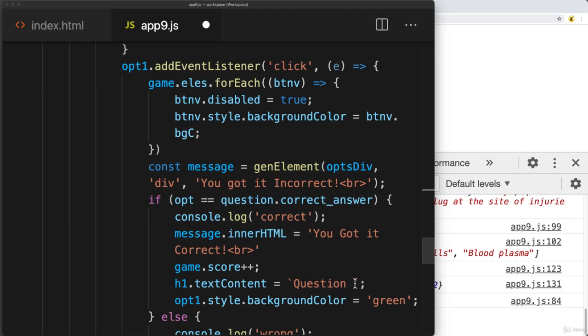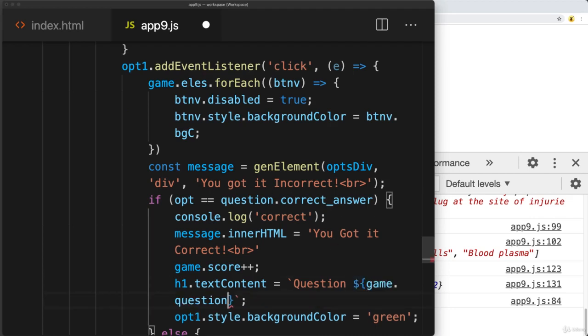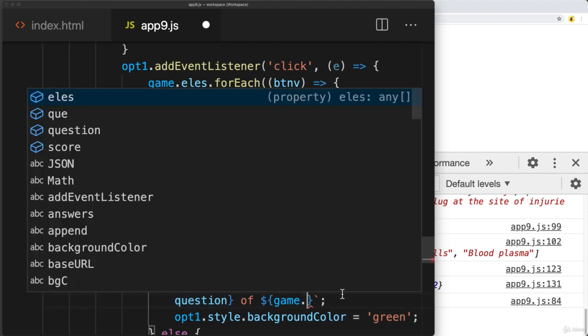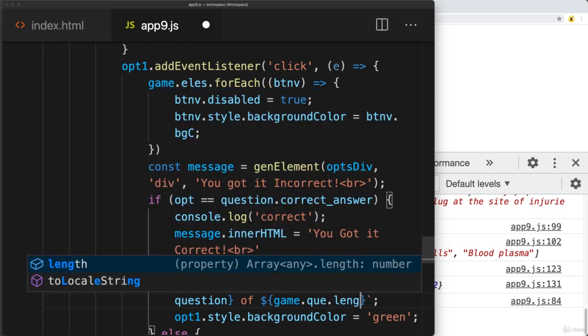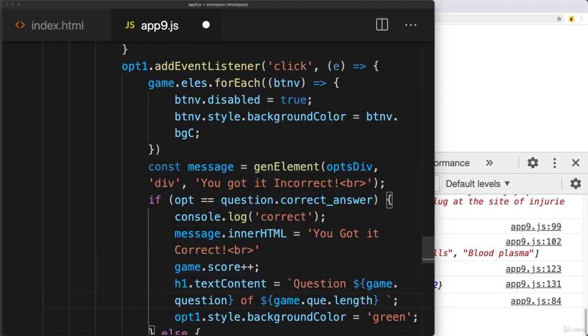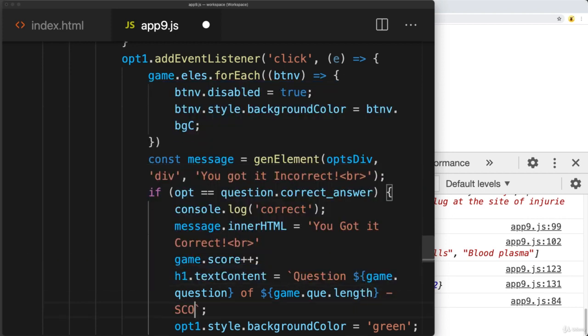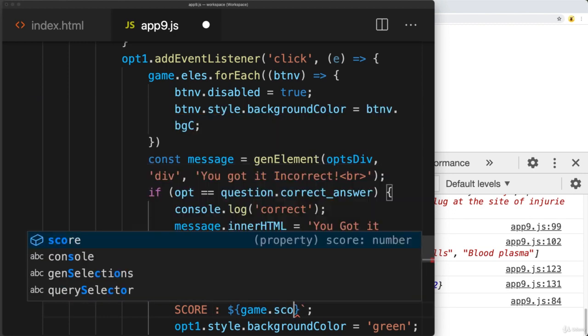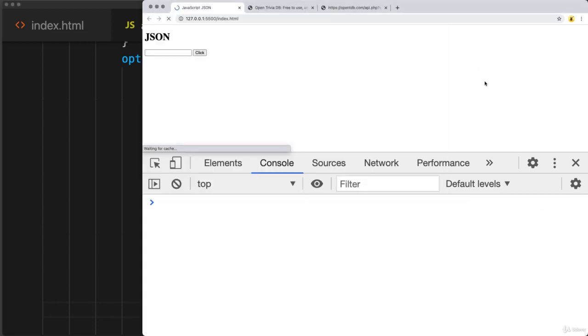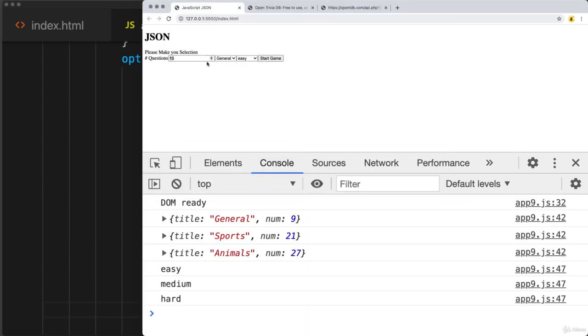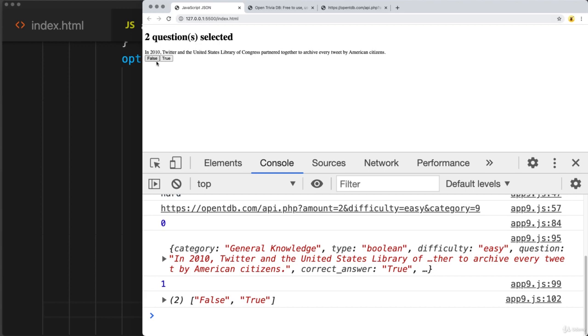We can say that our current question is that of, and going into the game question and length, that's where we've got the array. And let's add in the score, and that's coming from the game score. So this is just providing the user more information about what's happening.